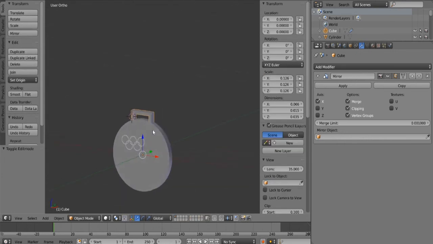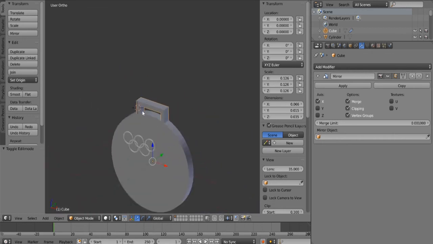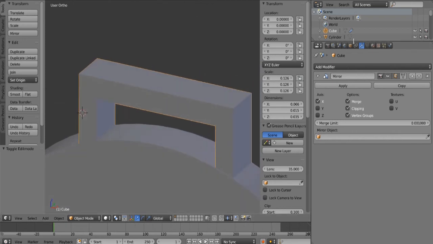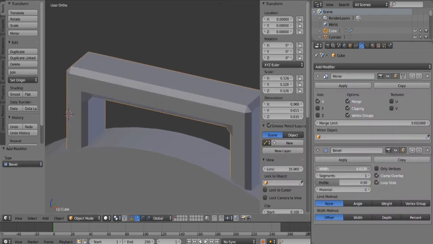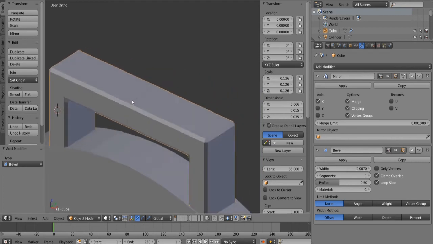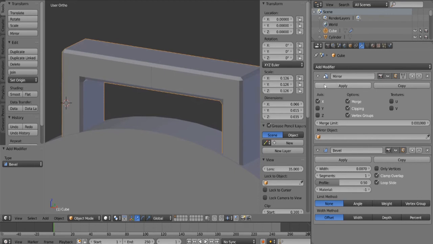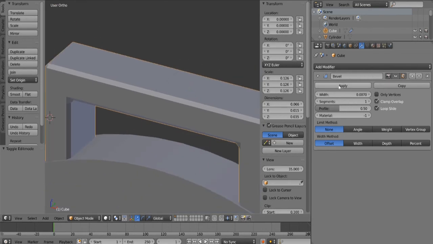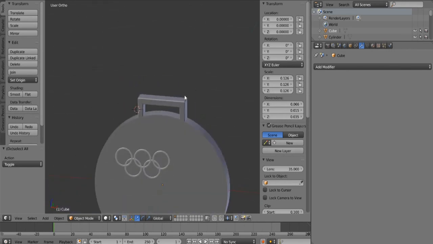So there we go. There is our little handle for the necklace strap of the metal, and I'm going to add a bevel modifier to it. And I'm not specifically sure if the actual metal is beveled, but from the picture that I'm looking at, it looks like that might be the case, just a little bit. So I'm going to hit apply on the mirror modifier, and I'm going to hit apply on the bevel modifier. So as you can see, we now have the handle of our metal.